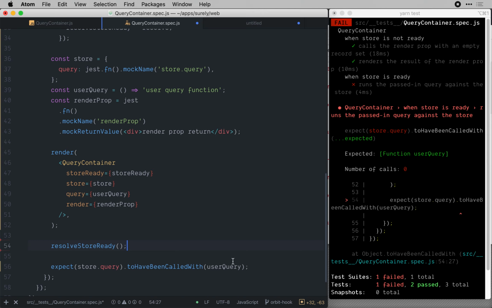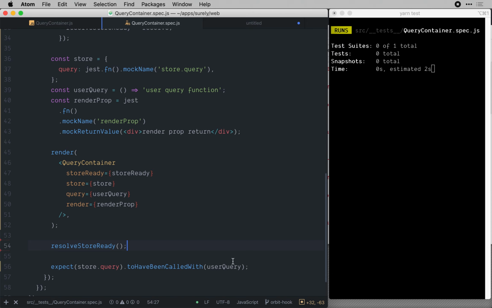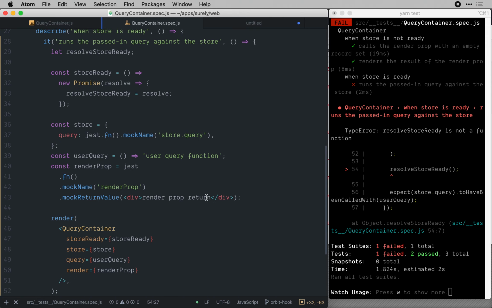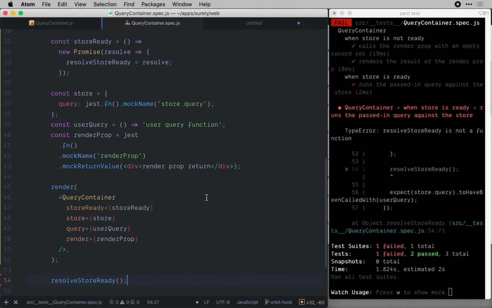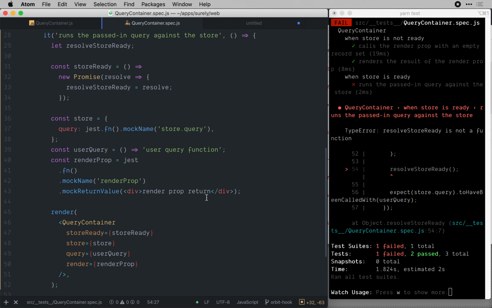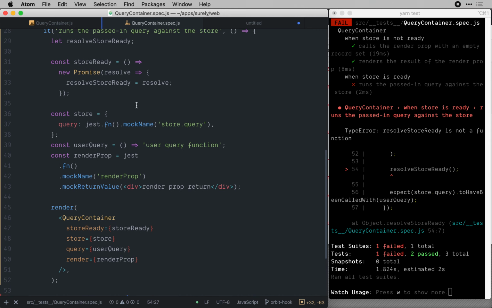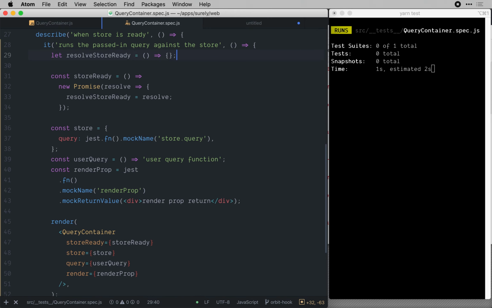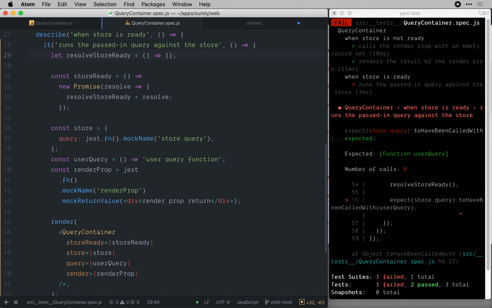Yes, there's kind of an edge case here. Test-driven development, really experienced people might do this differently, but that's okay. Okay, so this all runs. Oh, resolve store ready is not a function. That's surprising. New promise resolve. Oh, so this is because I guess store ready is not actually being called. So I'm going to just define this to be an empty function for now, just so our test doesn't fail in that way before we can get to the code.